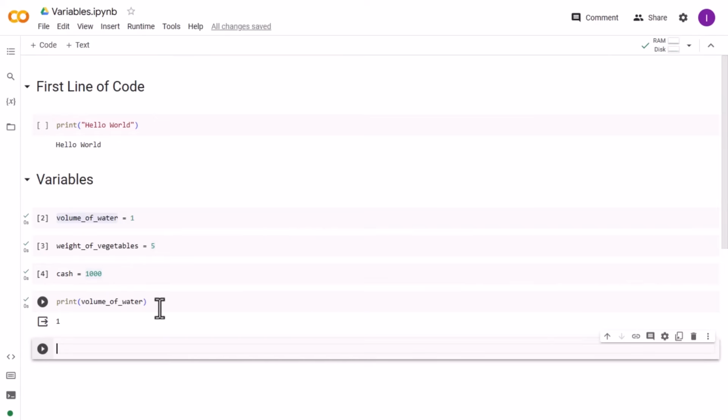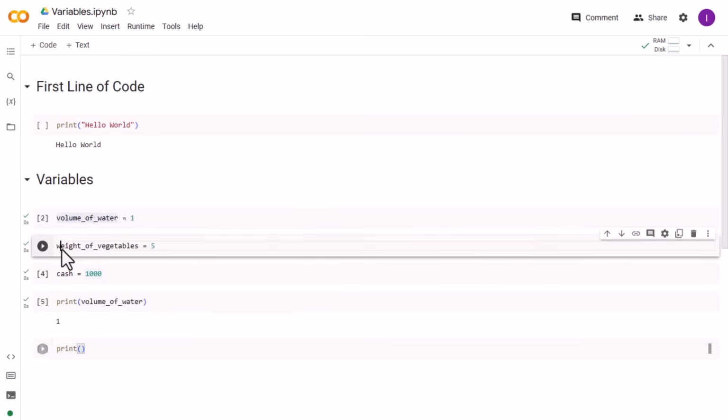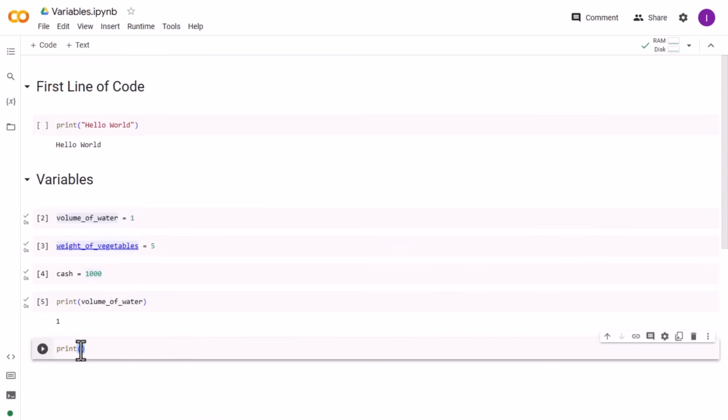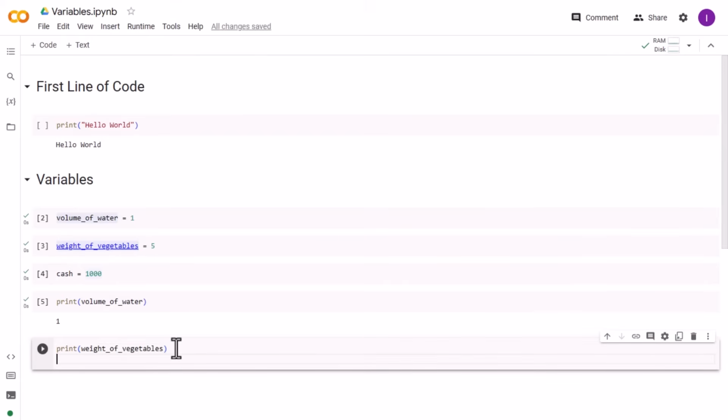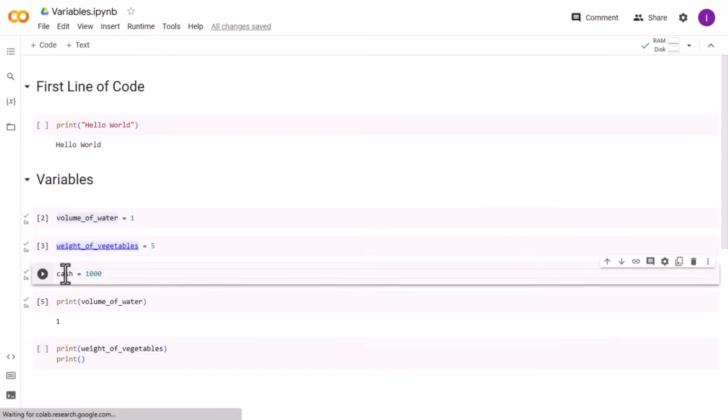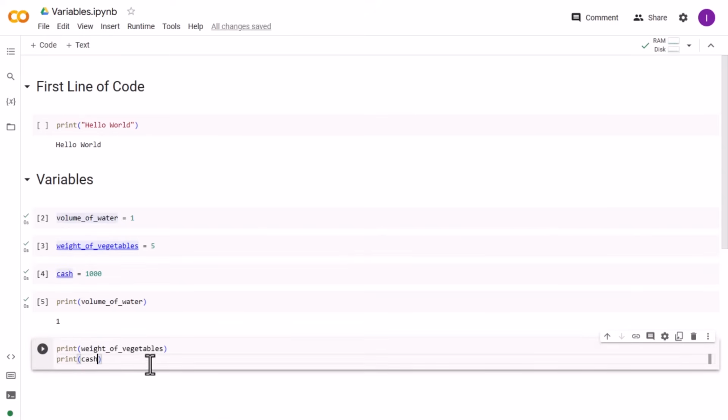Similarly, we will print the other two variables. So here we will write print, and we will just copy the variable name, weight_of_vegetables, and we will also print the variable cash. So we will just copy it from here and provide the variable name here. Let's run the code block and see the results.